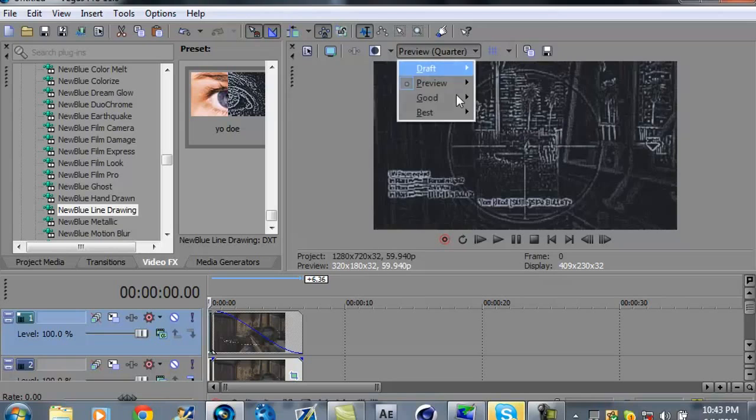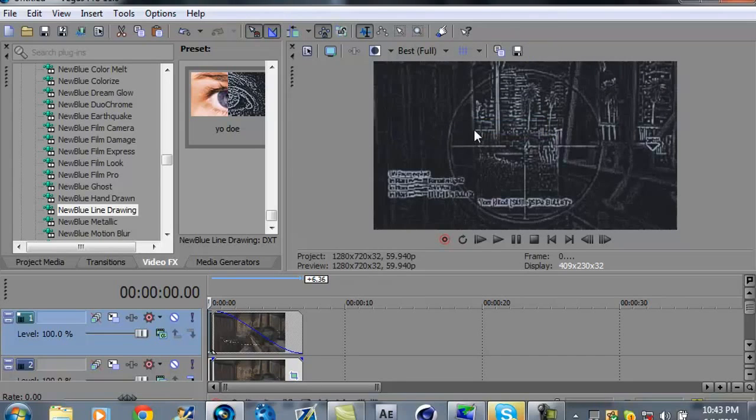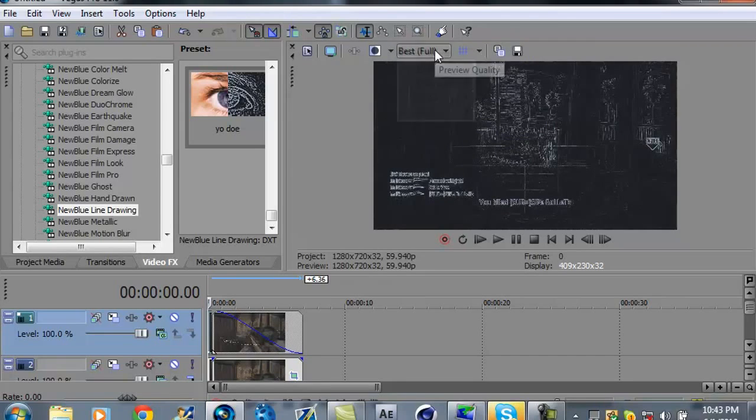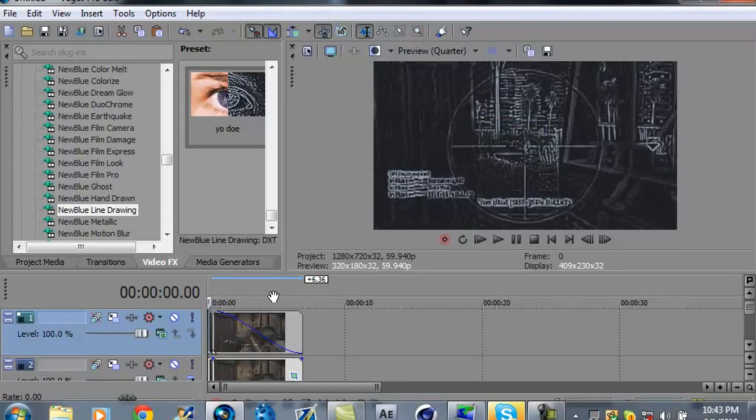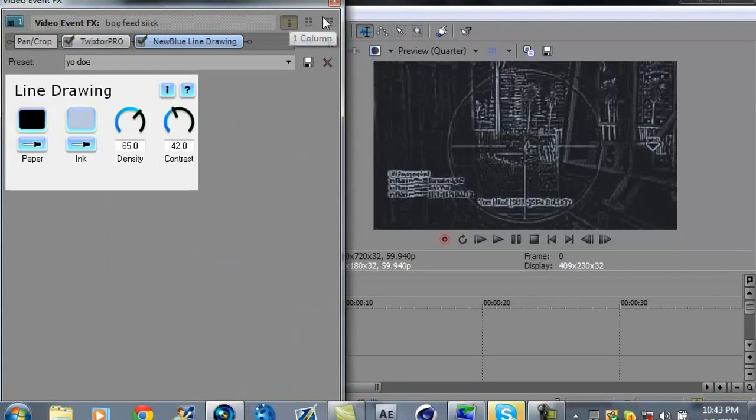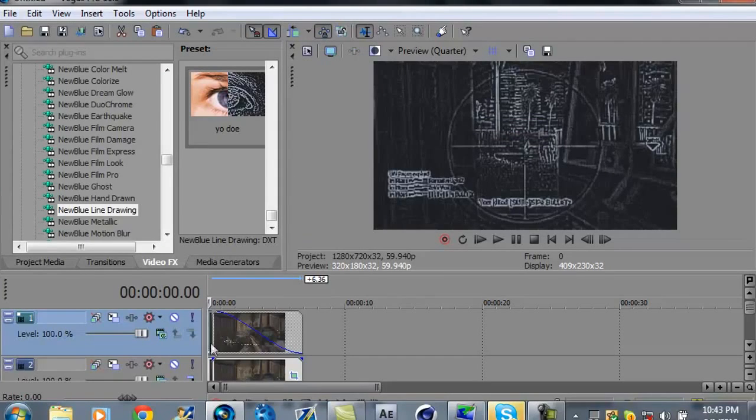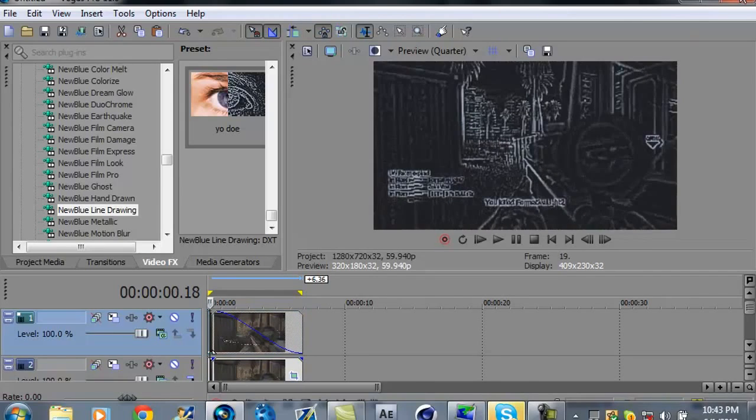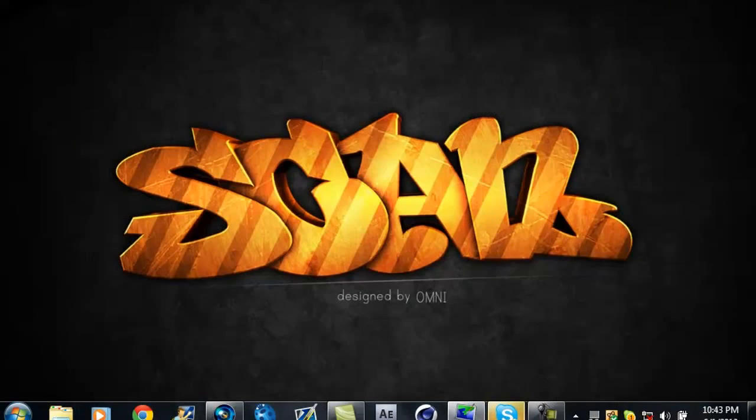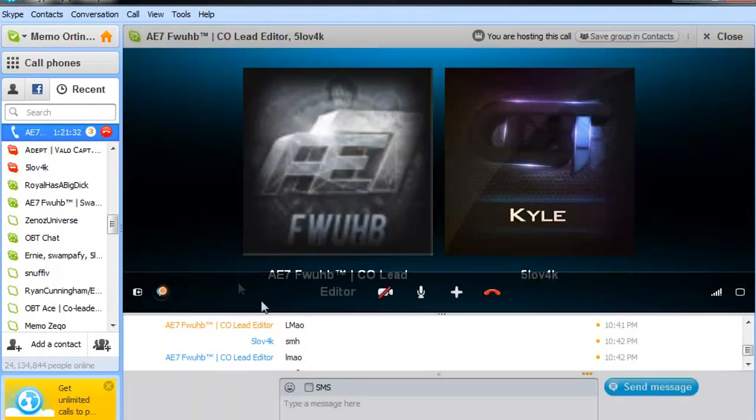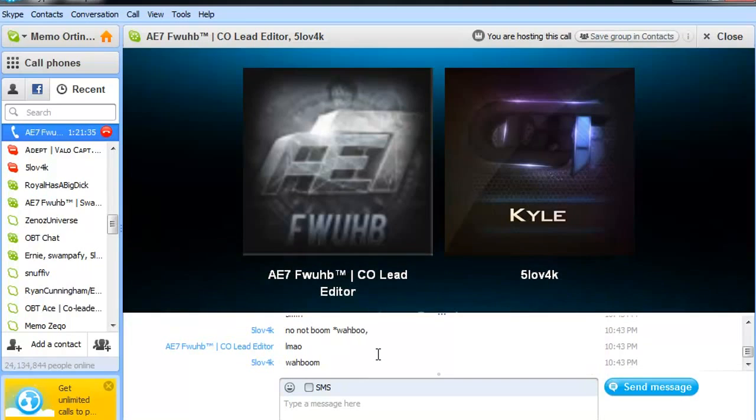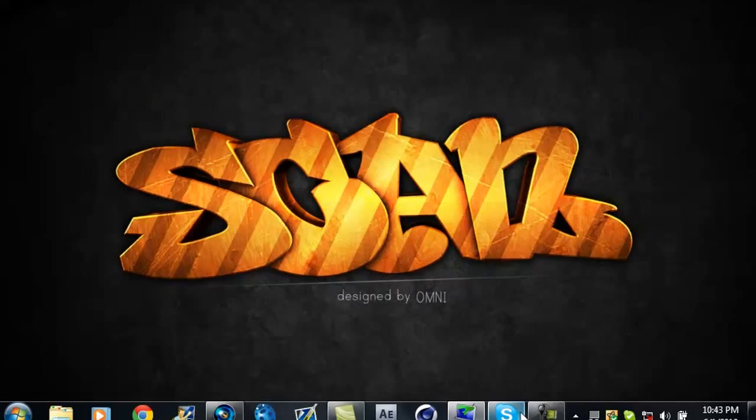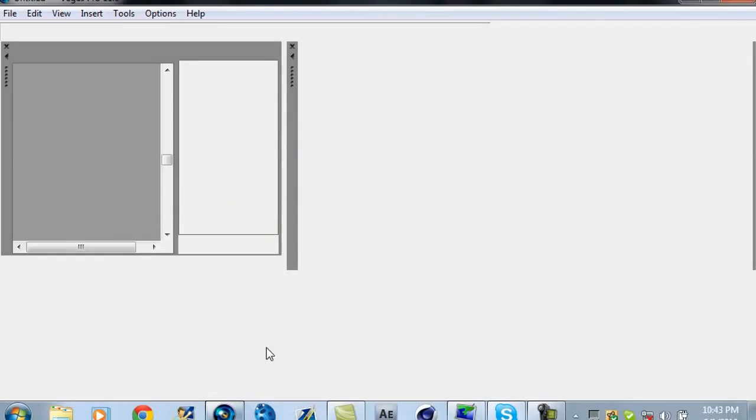Terrible. But if you get Best Full, then it still looks terrible. But you know, it's Vegas, what can you do? Alright, so once you've done that, go ahead and bring it in this one too. And then boom, RAM preview it, and it's done. That's how you do the effect. I'll RAM preview that. And then, let's see here. I don't know what those guys are talking about. Just let this RAM preview.